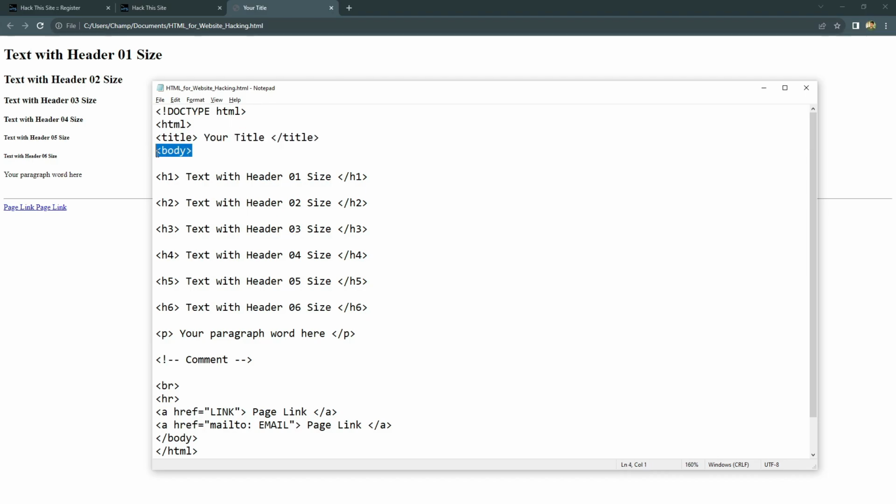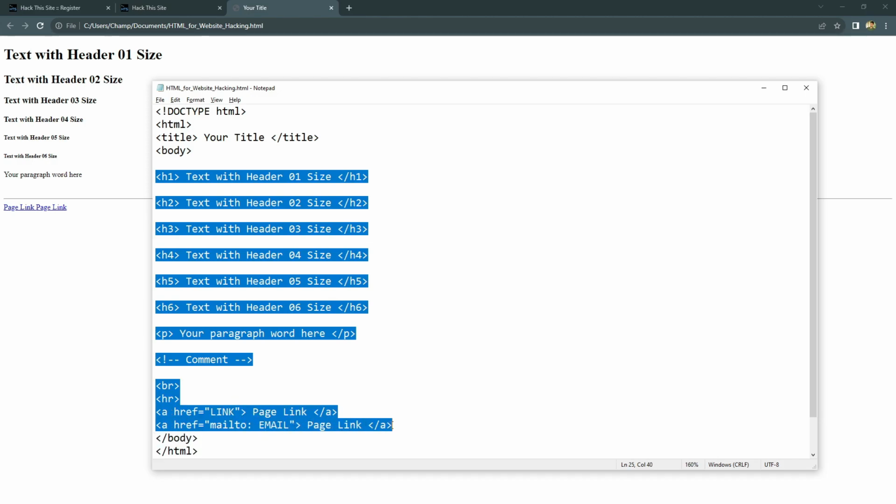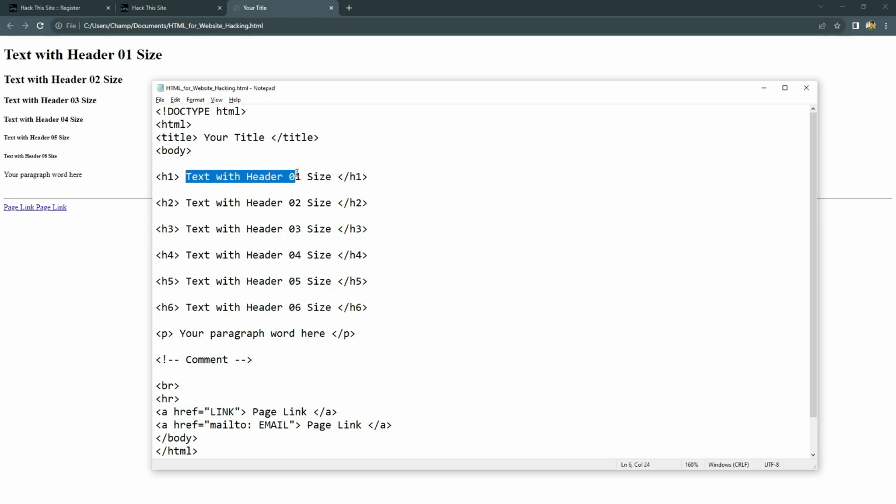Then body open. Now all this, whatever is mentioned here till the body close, that whole thing you can see. This is the bigger size, H1. This is a little bit smaller size, H2, H3, H4, H5, H6. You can see this is a very small size. You can see here 0.6.